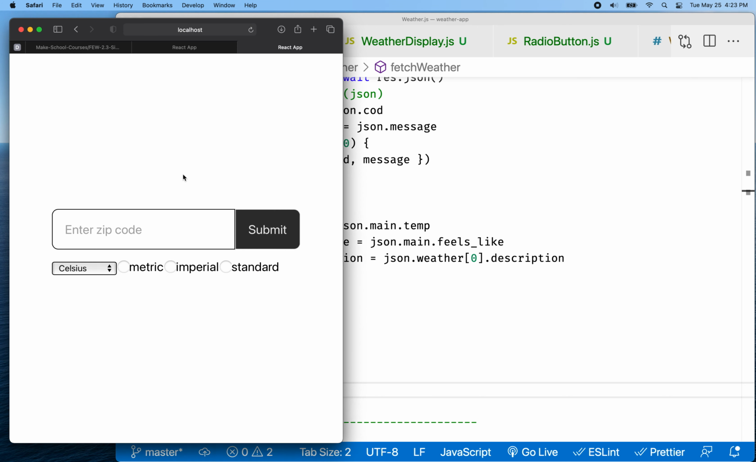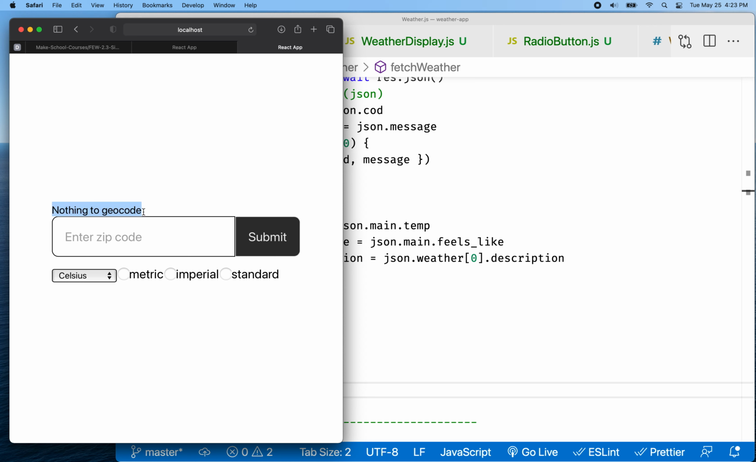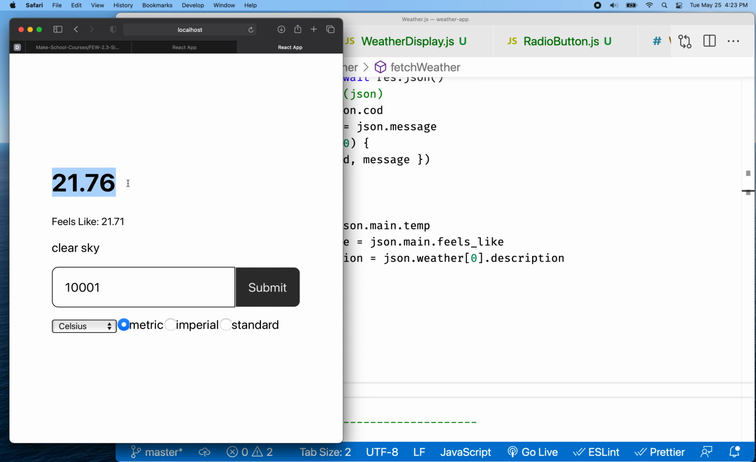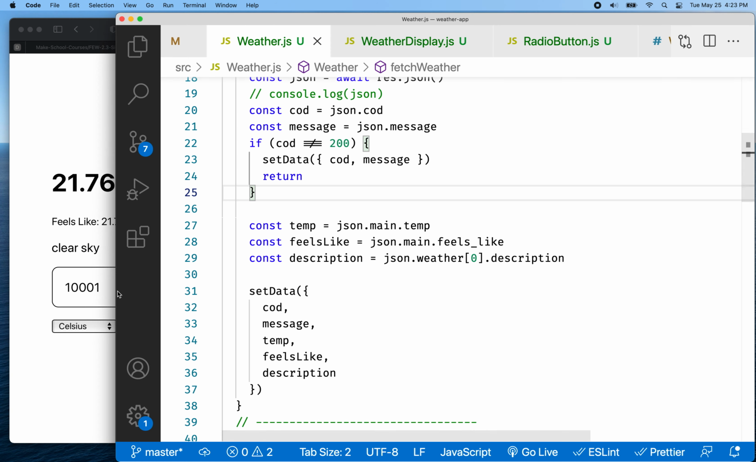Let's give it a try. So let's refresh this and then try it. Oh, nothing to geocode. Let's try another zip code, 333, city not found. Nice. Let's try an existing zip code. Let's do 0110, and we'll do it in metric. 21 degrees Fahrenheit, clear skies. Nice. Okay, so that's looking pretty good so far.